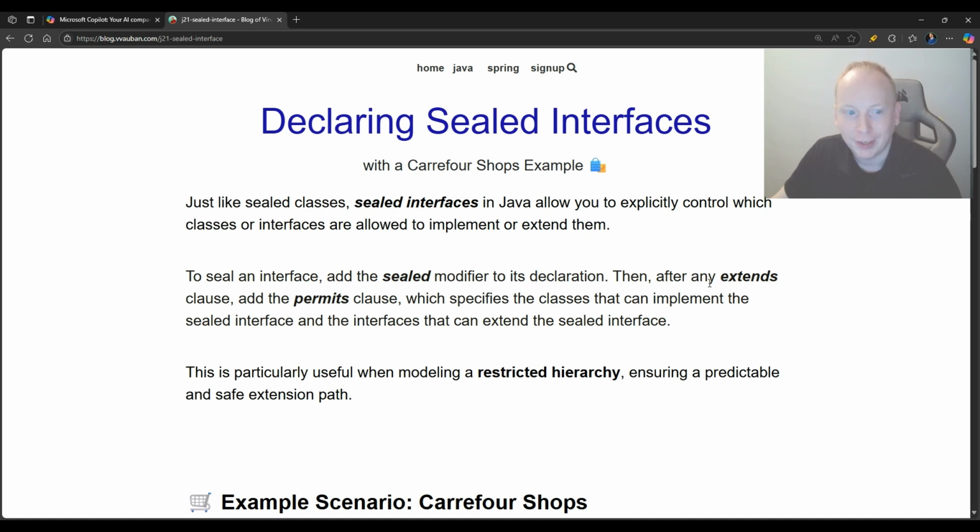Then, after any extends clause, add the permits clause, which specifies the classes that can implement the sealed interface and the interfaces that can extend the sealed interface. This is particularly useful when modeling a restricted hierarchy, ensuring a predictable and safe extension path.